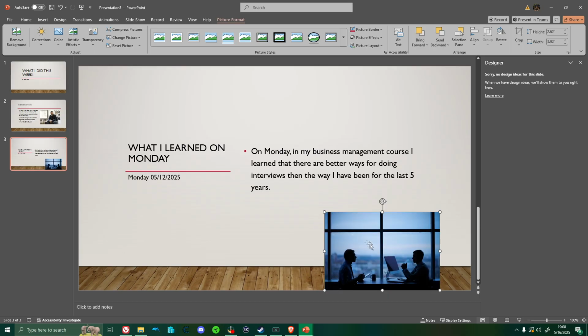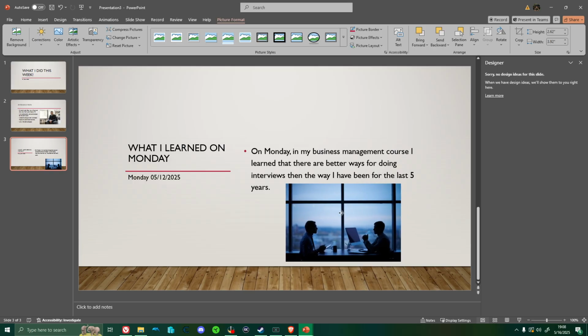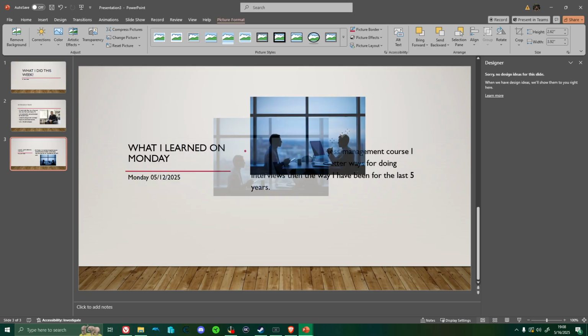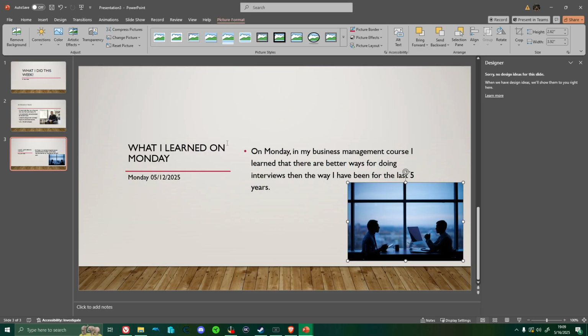Once we get it about the size we want, you'll see 4 arrows appear on your cursor or your arrow. You'll click the image and move it right where you'd like to have the image. In this instance, I think the best place for it is going to be right there.